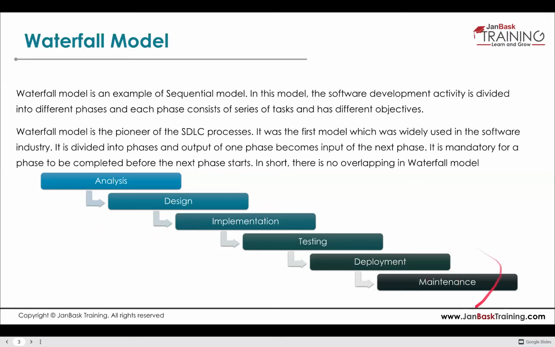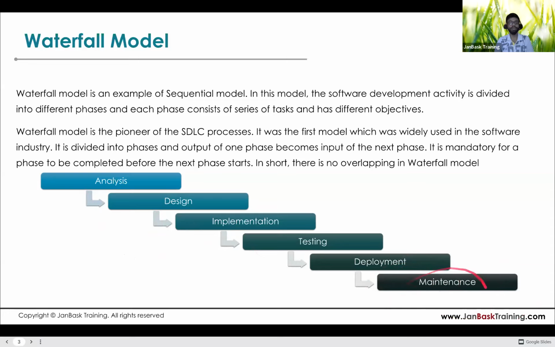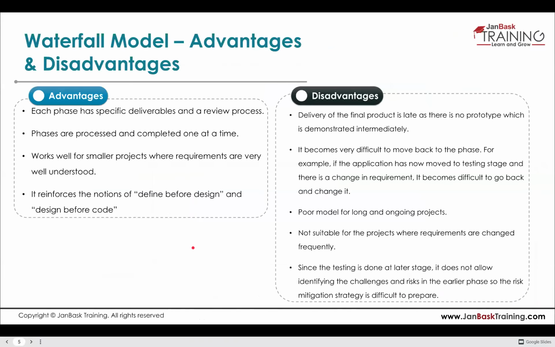The maintenance activity is different. Once you are in the maintenance activity, if you get some bug or you need to do some updates, then you can go back to the implementation phase. So until you are in the maintenance phase, you can't go back to the previous stages or phases. That's why whatever we are doing in a certain phase has to be fixed.